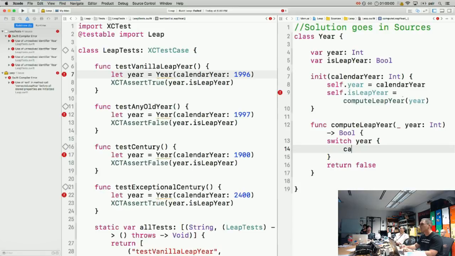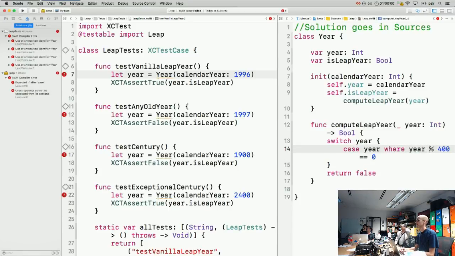So switching on the year, case year where. You have to go 400 first, from top to bottom, maybe. Is that the best approach? What you have to do is case year where year. All right, Ryan, what's next? The case where, but you gotta put the where first, and then the condition. Is this a condition? Where year mod 400.